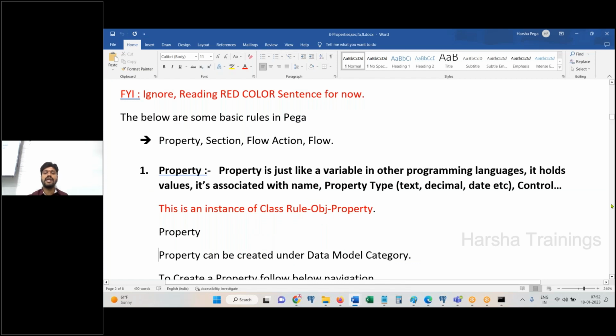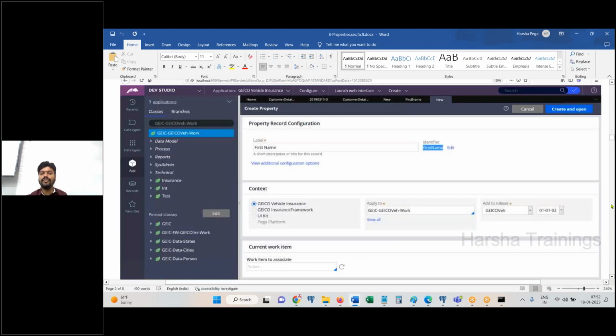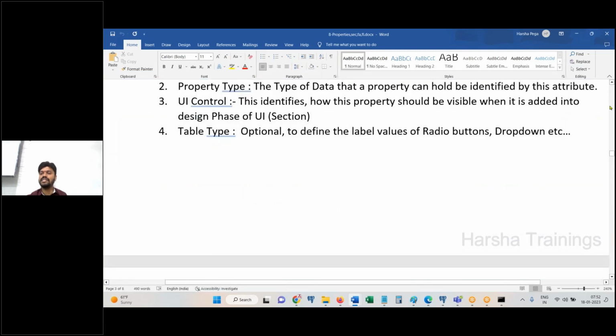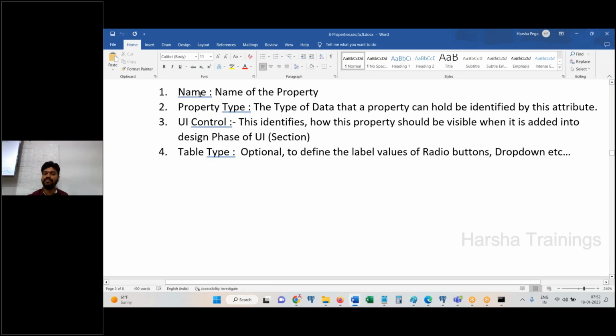Data model category. This statement tells you about the navigation. When you read a statement like this, you don't need to go to VRPC. You'll come to know about the navigation. This is about creating a property, which we'll be doing tomorrow. A property will have a name, type, UI control, table type. I explained about all this.